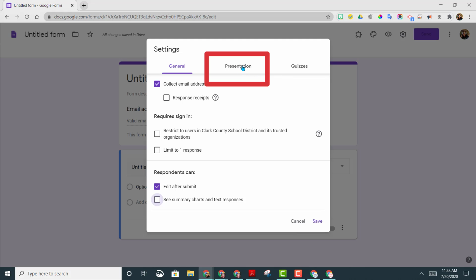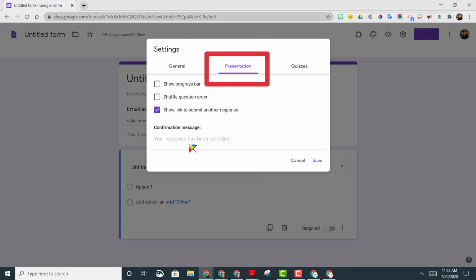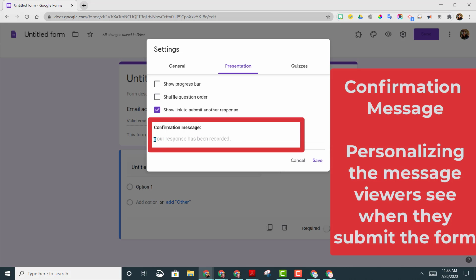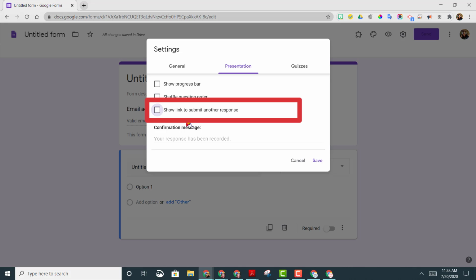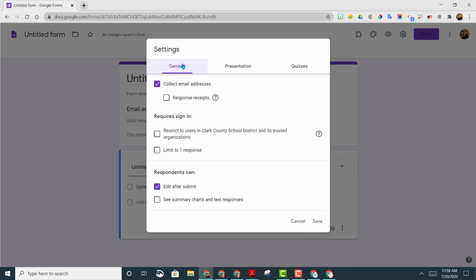The final option I just want to show you real quick underneath presentation is this confirmation message. When people submit a form to you, they get a default message that says your response has been recorded. You can actually type your own personal message in here. You can even add a link to send them to something else after they submit their form. So keep this option in mind as well. And then you can also, by default, this show link to submit another response is checked. If you know that you don't want them to complete this form a second time, you can just uncheck this box and then they won't see that option. So those are some of the general form settings to get started with that you need to make a decision on what you want to do.